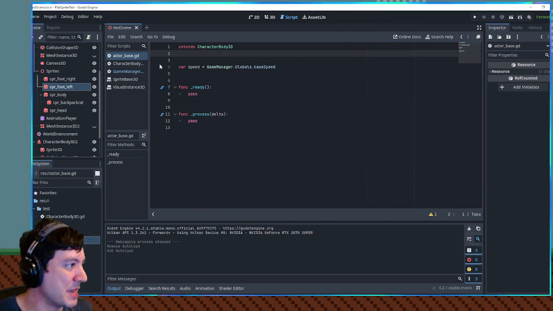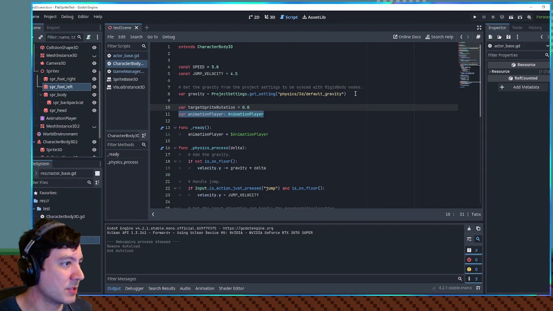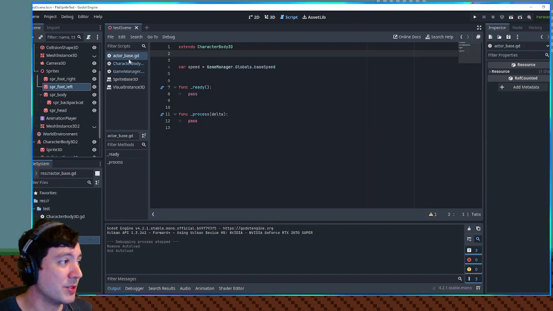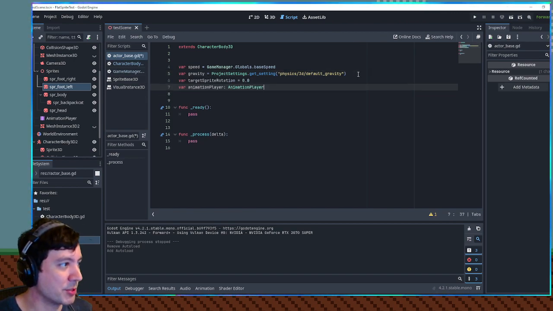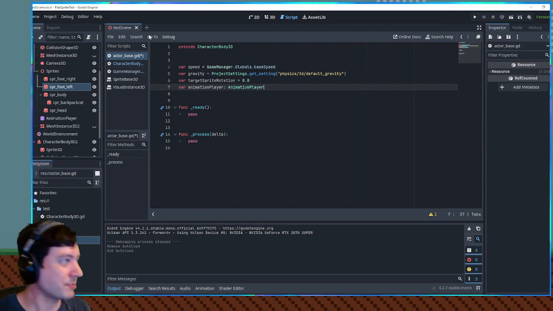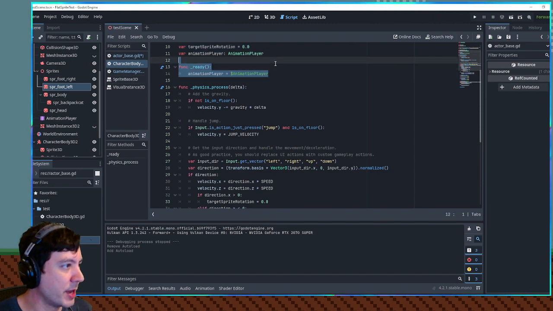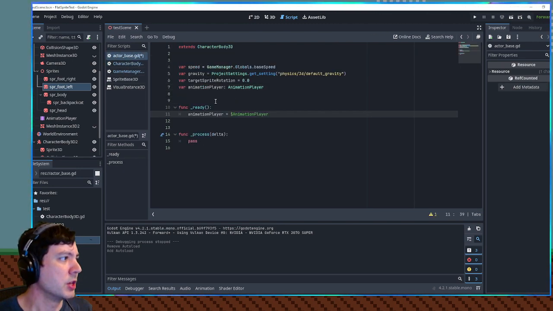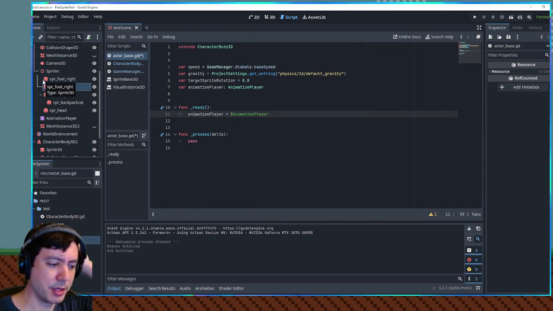So let's see. We want this base class to be pretty sturdy for this. All right, we do need an animation player. I guess we'll do gravity. No, well, yeah, we do need gravity even if we're not jumping. We are gonna need the sprite rotation. So on ready, grab the animation player. You can't add more than 1 script to a single object like you can in Unity.